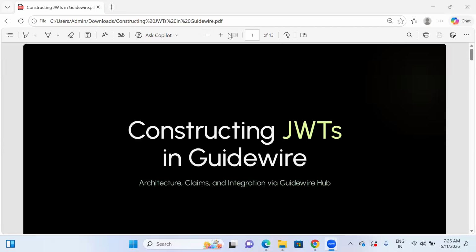Right. So in today's session, we are discussing constructing JWTs, JSON Web Tokens, in Guidewire. Whenever we are using Guidewire Data Hub, which is majorly used as a central authentication server, we can construct and issue JWTs for users as well as for servers, services, and all that.